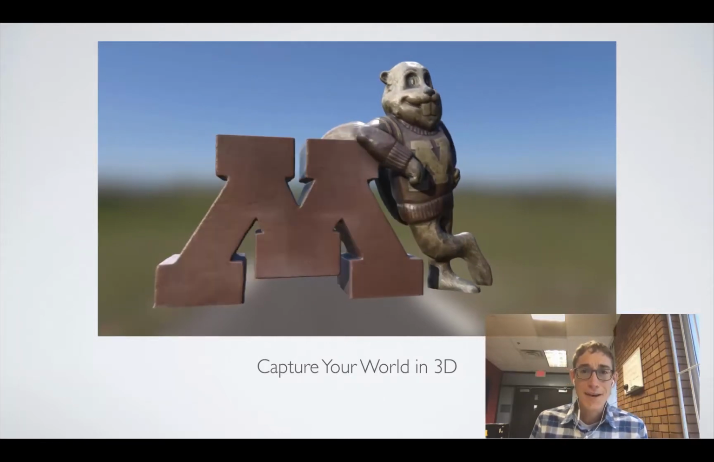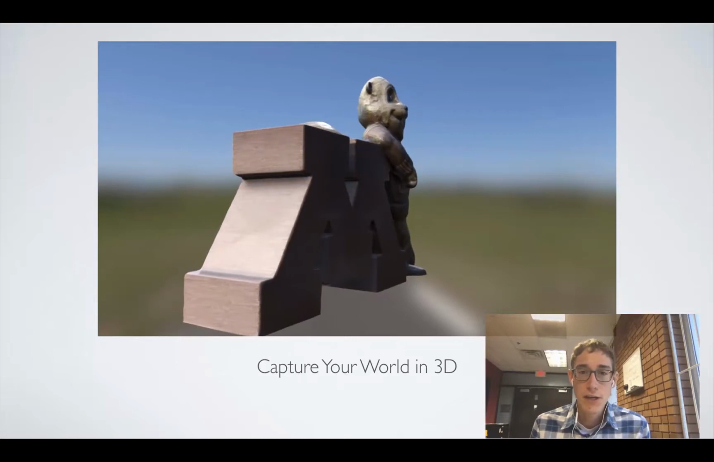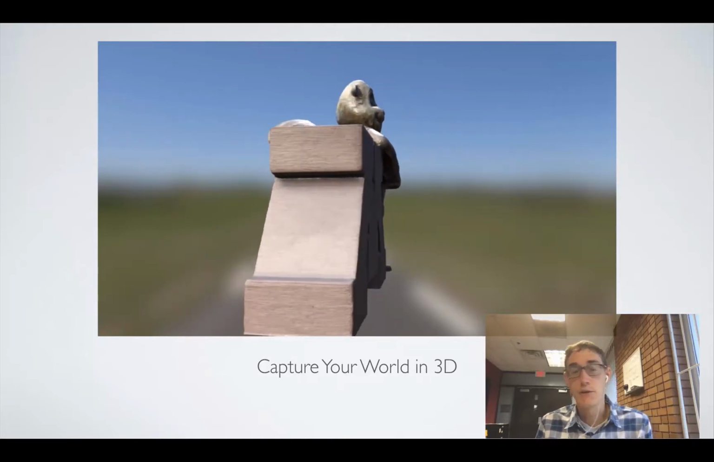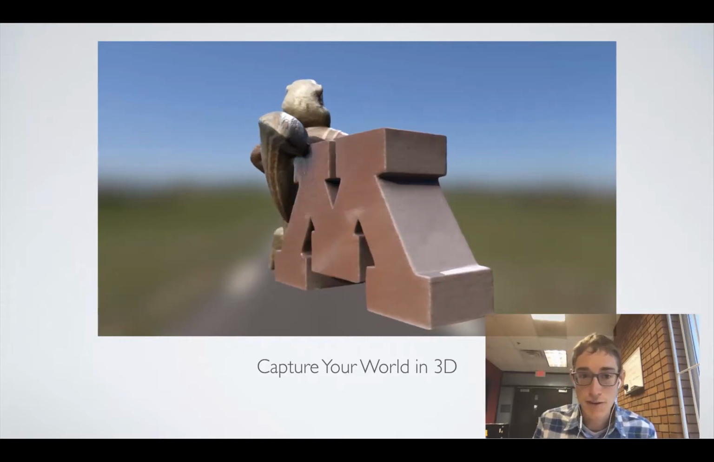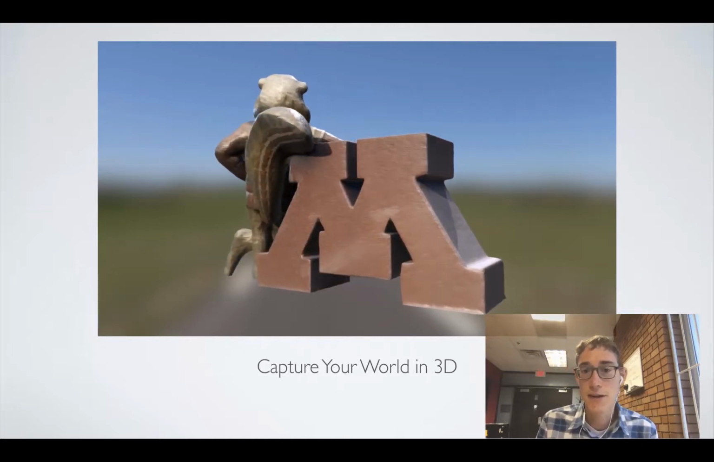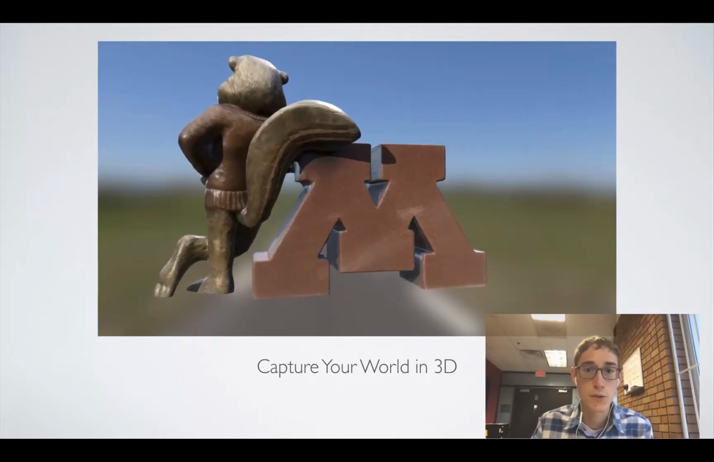Today I'm going to talk about how you can start capturing your world in 3D using technology you've already got and software that's free or really cheap. You can do stuff like take the Goldie statue that's in front of Kaufman Union and turn it into an interactive 3D model that you can then 3D print or use in all your cool virtual reality games.